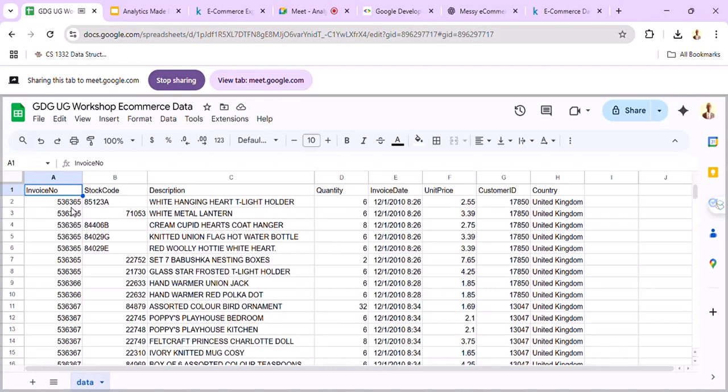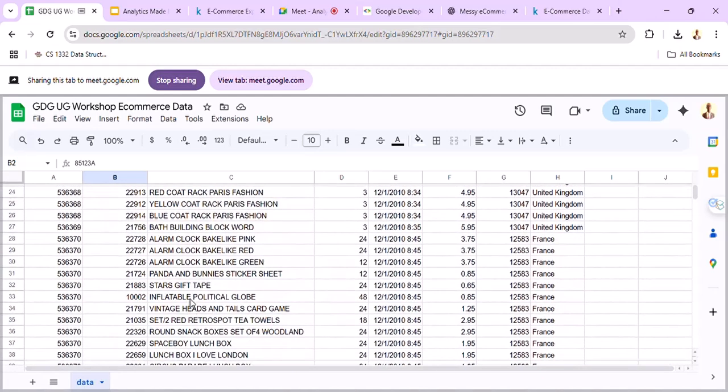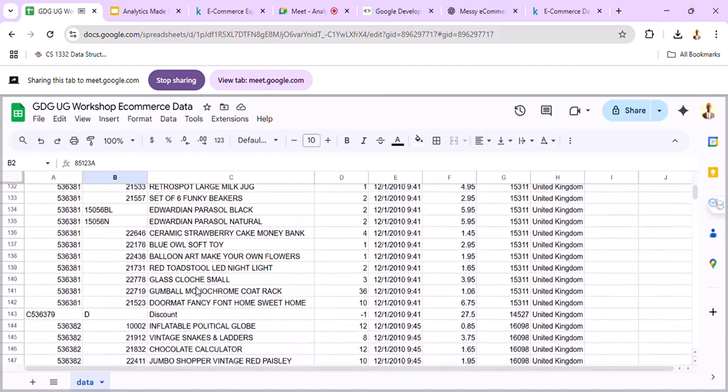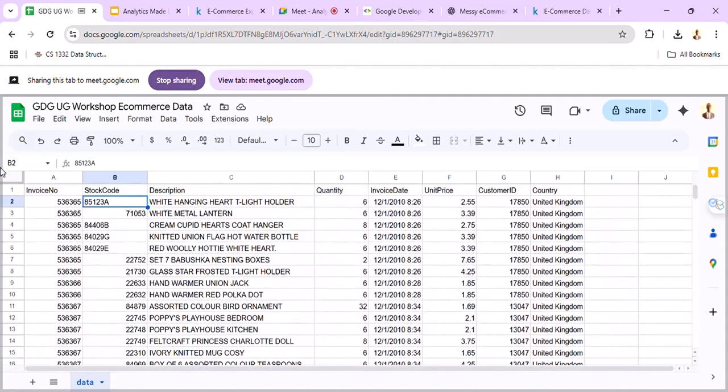So the invoice number, the stock code, then the description, which describes that particular item. So it's a white hanging heart tea light holder. You can see all the items they bought, going to the very bottom. The invoice number is how they track the purchase when you buy the item. And then the stock code, from the bulk of things they have, is labeled uniquely, so for each thing which is leaving the shop, you're able to track it on their side.